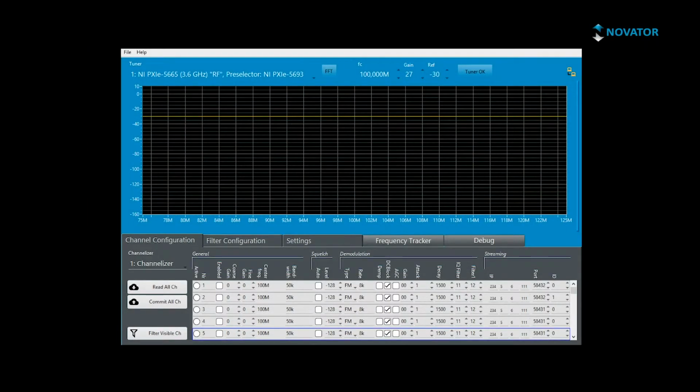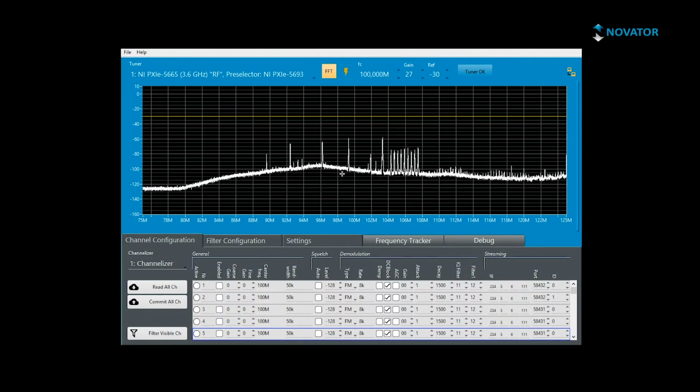So this is NCR control. We will firstly select our tuner. We see that we have our 50 MHz tuner selected here. And we have a center frequency at 100 MHz. We have set some gain and a reference level for our signal. By pressing the FFT button, we enable the stream of the RF FFT data.